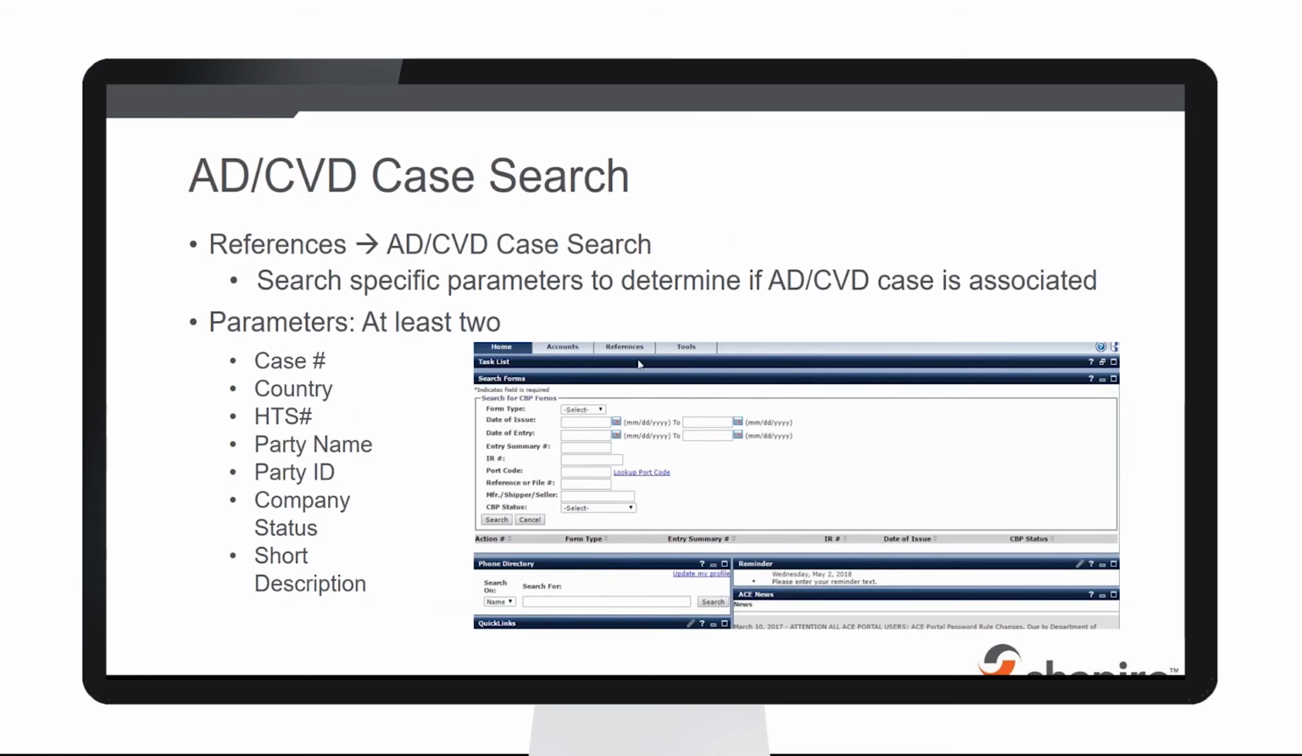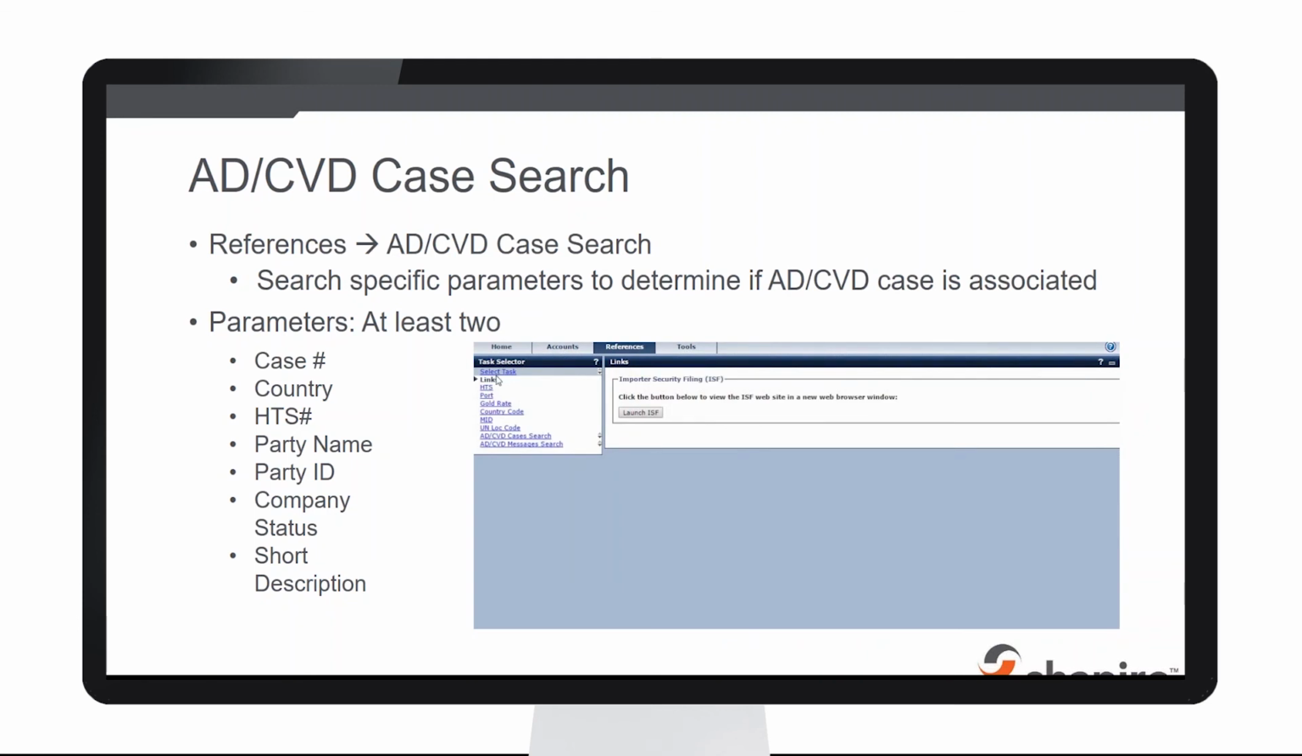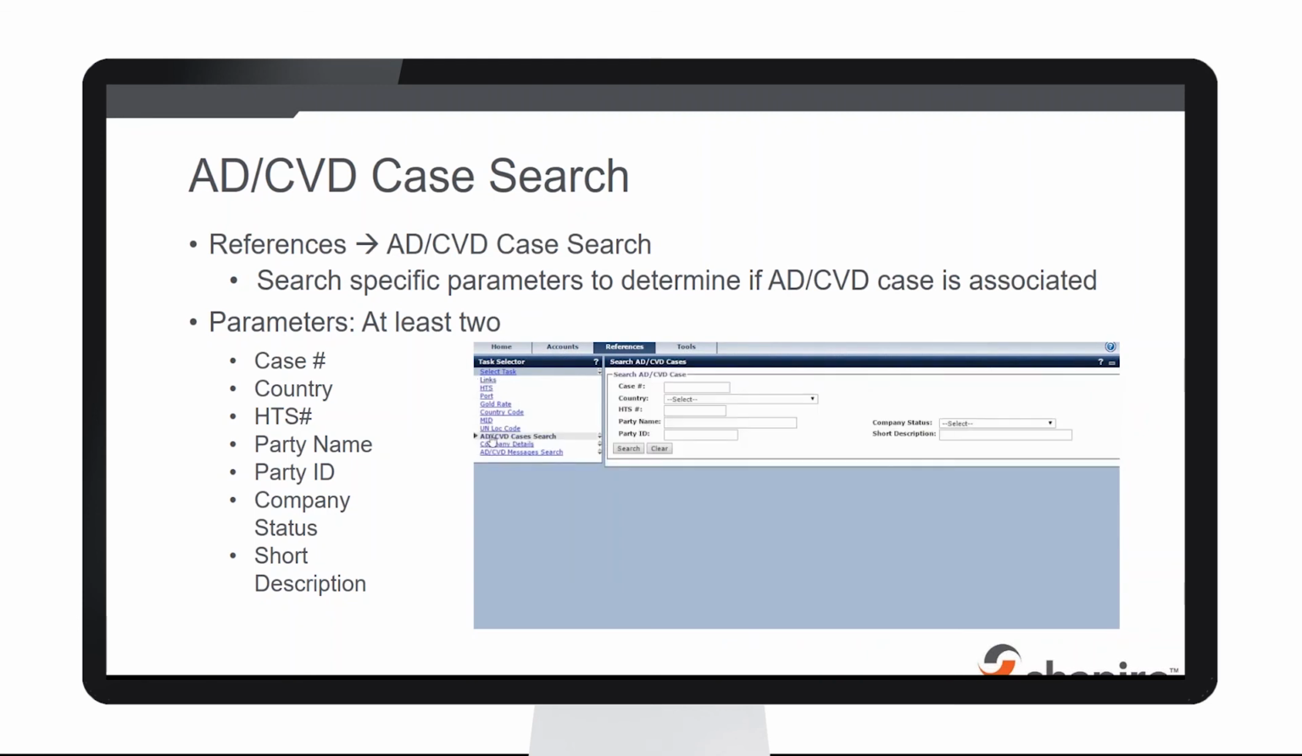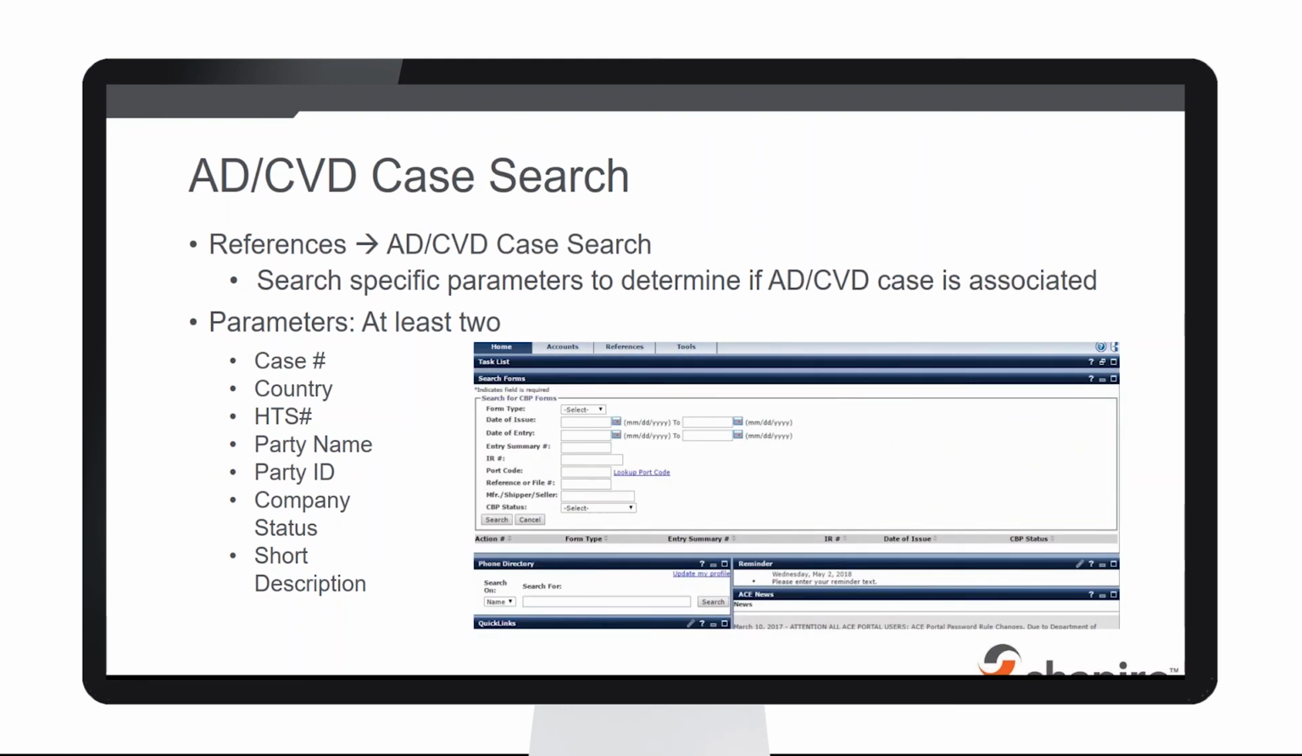If you decide you don't want to run an ADCVD report, you'll be able to do a case search. In this case, you will go back to your home dashboard, select References, choose ADCVD Case Search, and then you must enter at least 2 parameters, which can include case number, country, HTS, party name, company status, or short description.